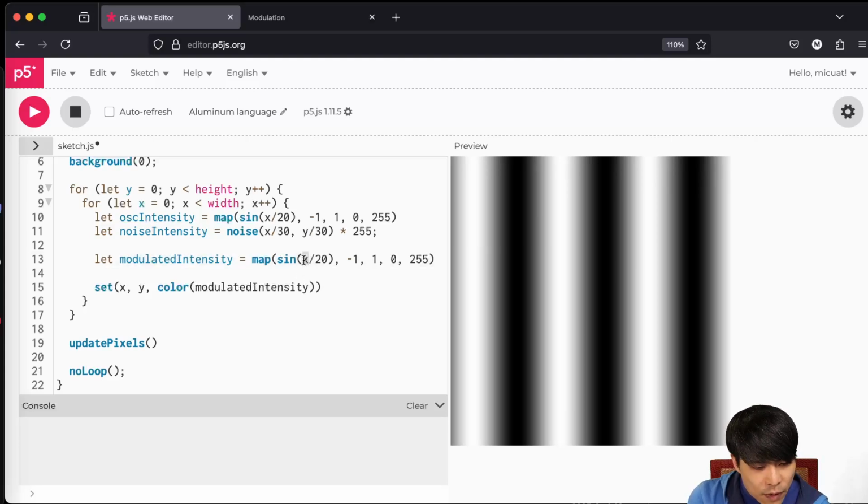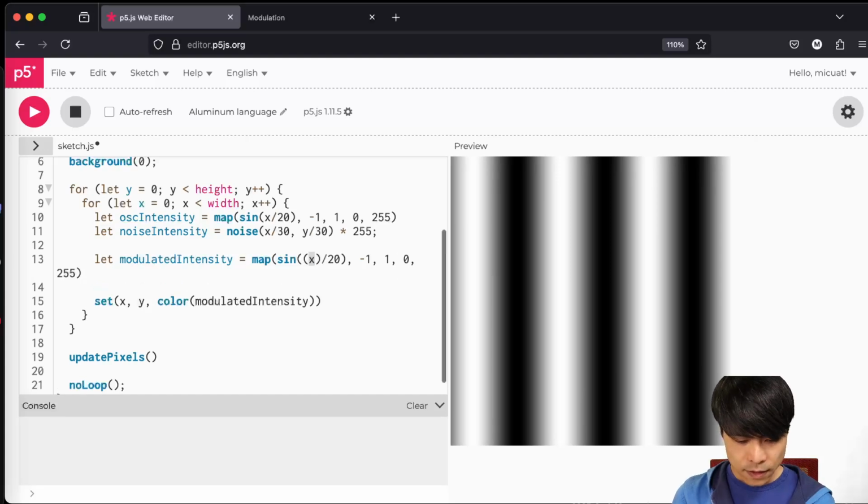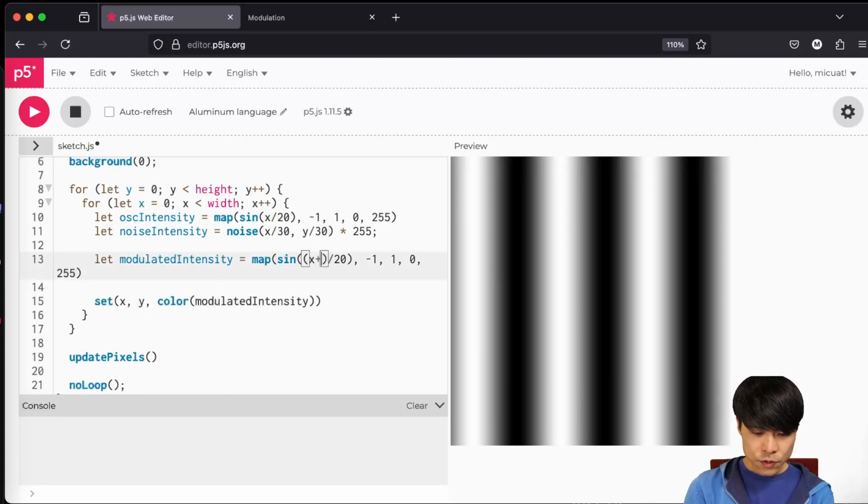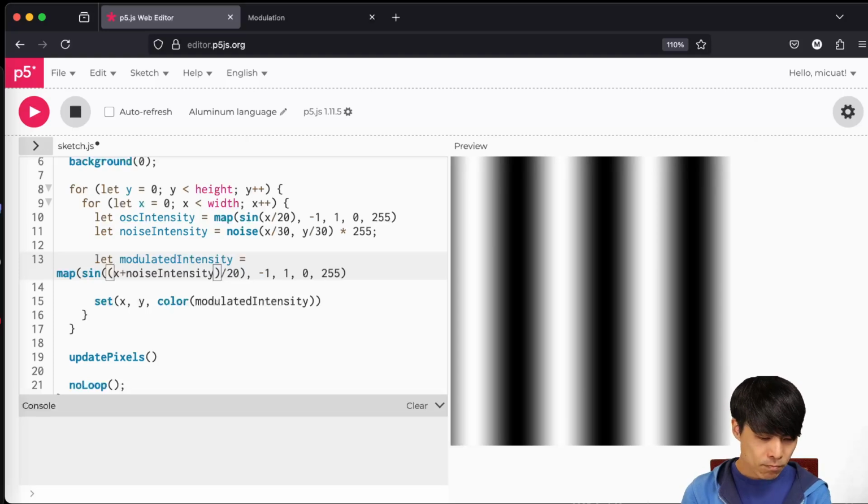In this case, we're just using x as a parameter. It's a function of x, and I need to modulate this. What is modulating is not about changing the sine function or the noise function. It's about just changing this x here, and I'll shift it with noise intensity. Maybe it's too much, but let's see what happens.